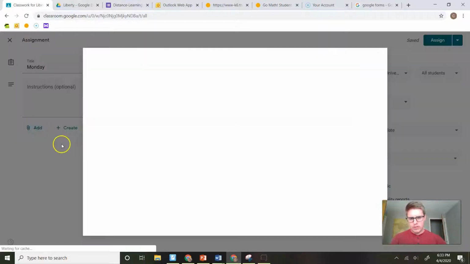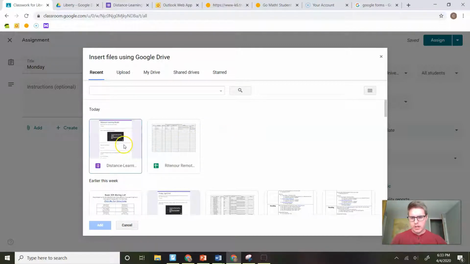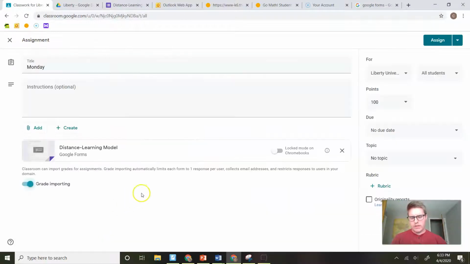I would go to my Google Drive where I created my Google form. It's the first option, which is convenient. If it wasn't, I could always go in and find the file. Now, I want to assign this to all my students, and I want to make it worth 100 points. Nope, I'm not going to make it graded for this example.